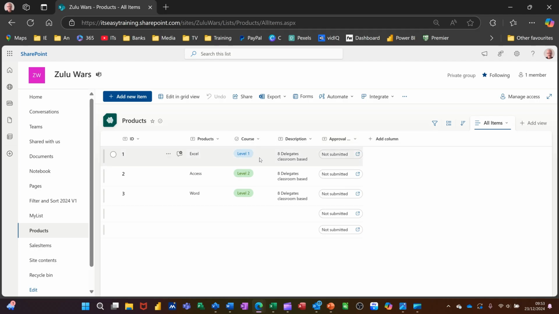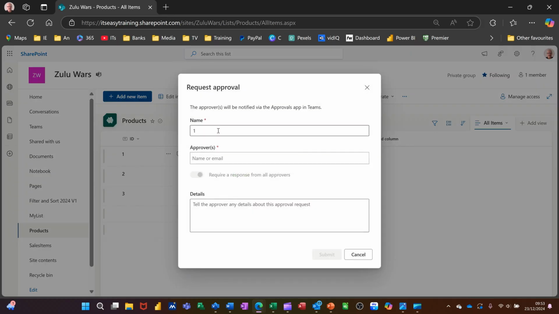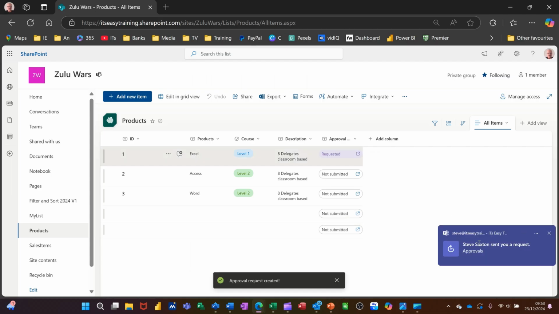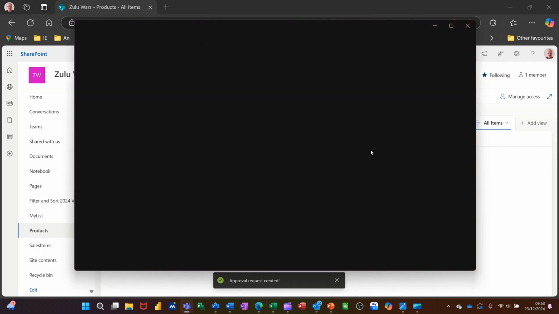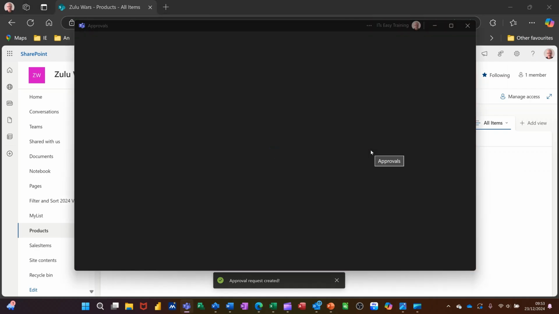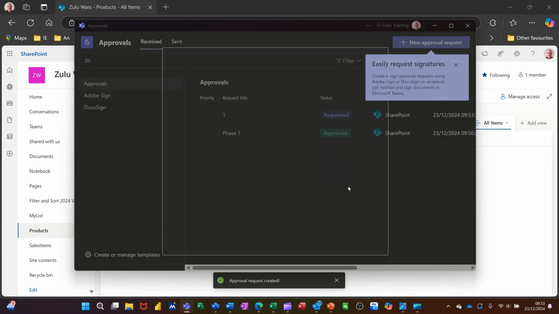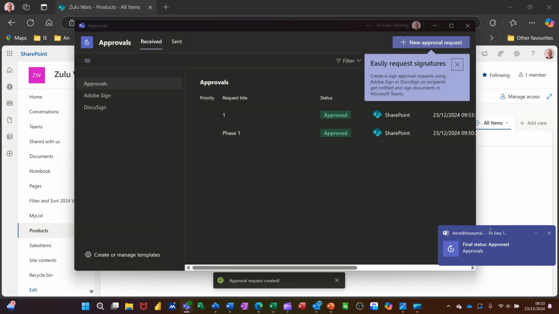Now this one at level 1, I'll just click on that one, not submitted. So I'll click on it and then basically I'm going to submit that to my boss, which is myself in this example. So I'll just click on that, submit, and basically what that's going to do is send an email to me. There it is coming in. I'll open the email link and then it will ask me if I want to approve this or not, and there all the information's there. I'm going to click on approve and then that will generate an approval. It tells me that there.